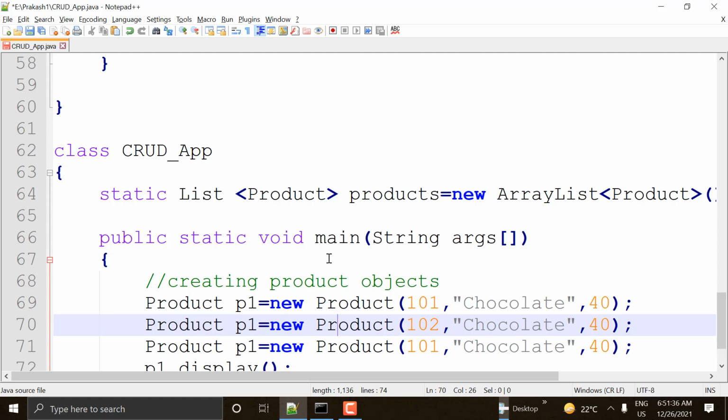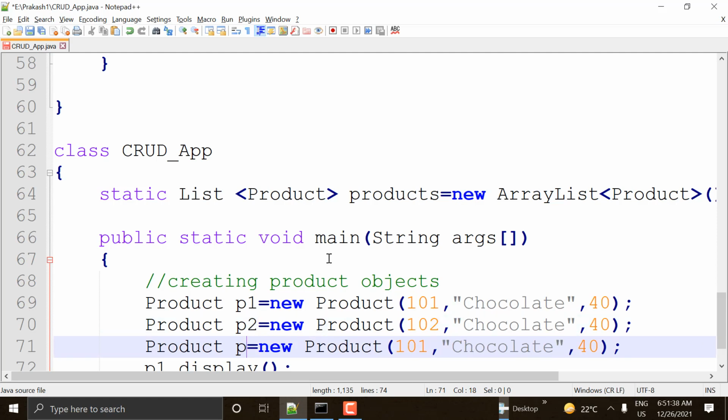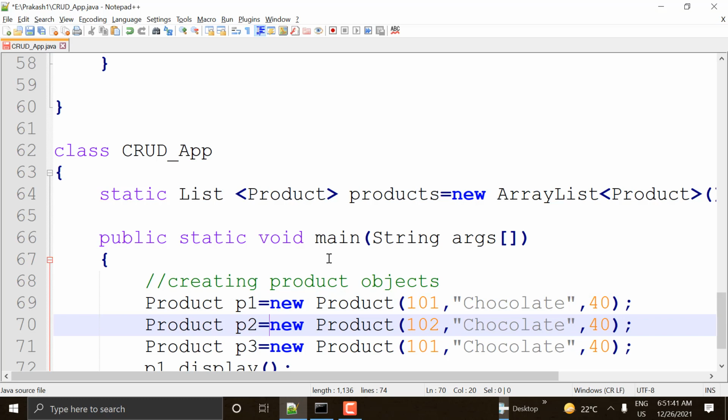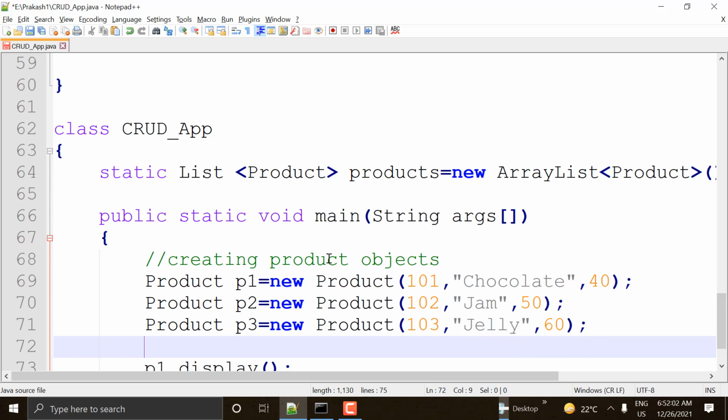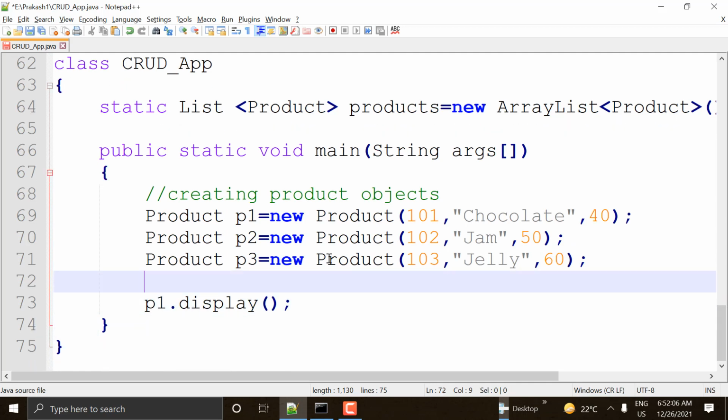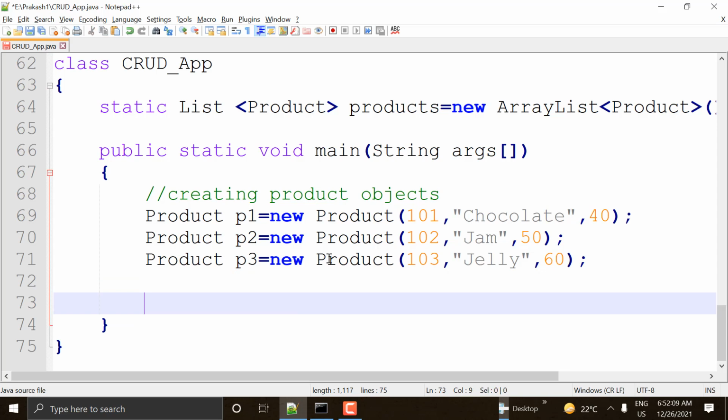102. So the product ID is 102, P2 here, product ID 102. So 102, and I said here jam and 50 rupees, and then 103 product ID, and I said jelly here, then 60 rupees. Okay, like this I have added three products, guys. So three product objects are ready now. Okay, so now I want to add all of them to my collection, guys. I don't want to call display this time.